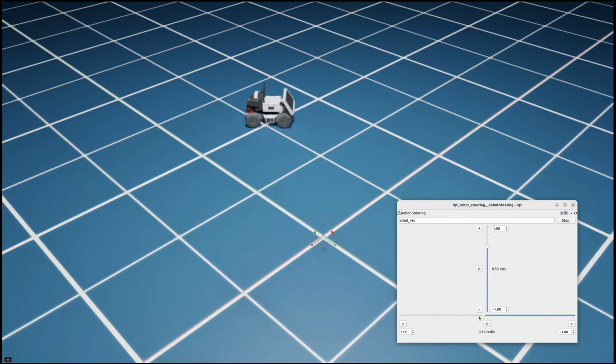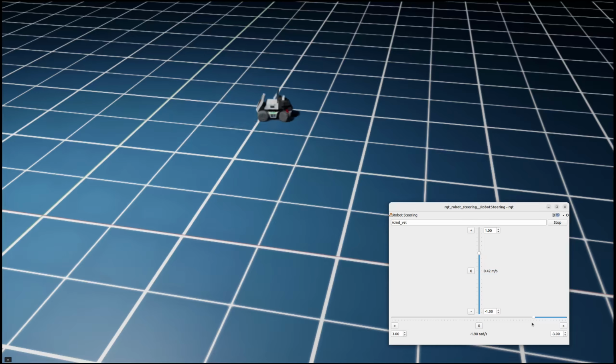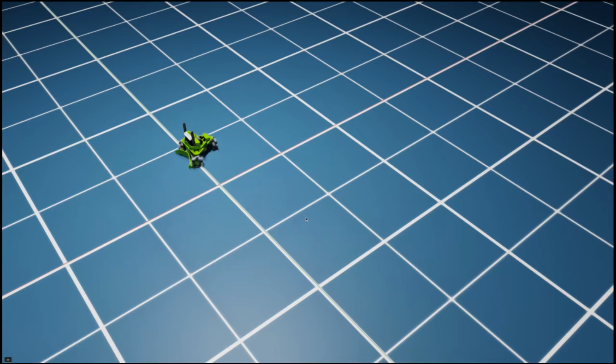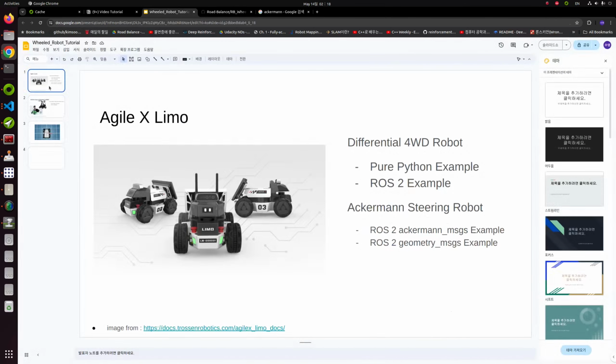So I will introduce how to simulate various types of wheel robots in NVIDIA Isaac Sim, including differential drive robot, Ackermann steering robot, Omni wheel robot, and finally Mecanum wheel robot. First of all, I will show you the simulation of a differential drive robot using the small mobile robot platform Limo from AgileX. And let's discuss some debugging points for potential issues that may arise.